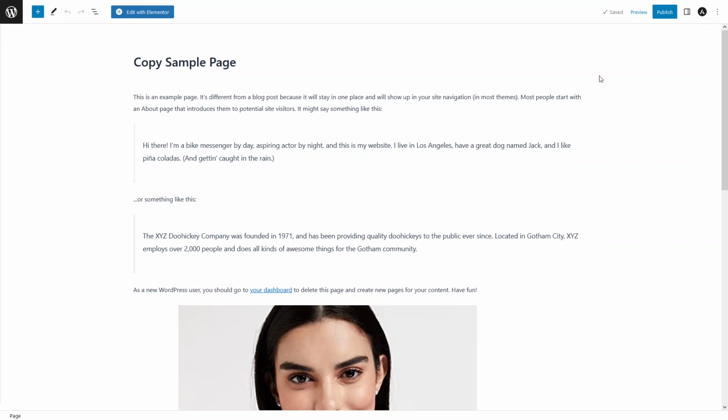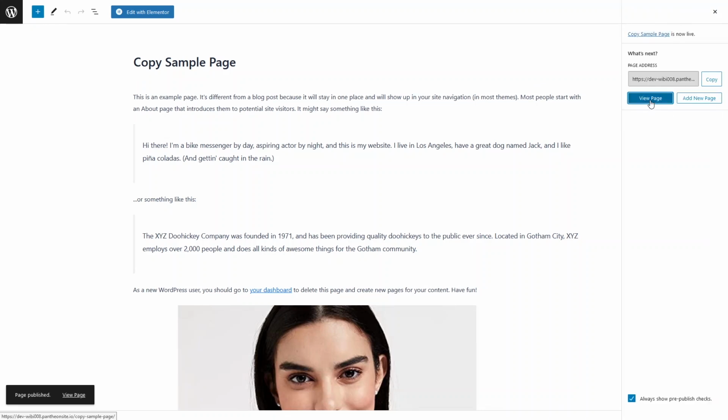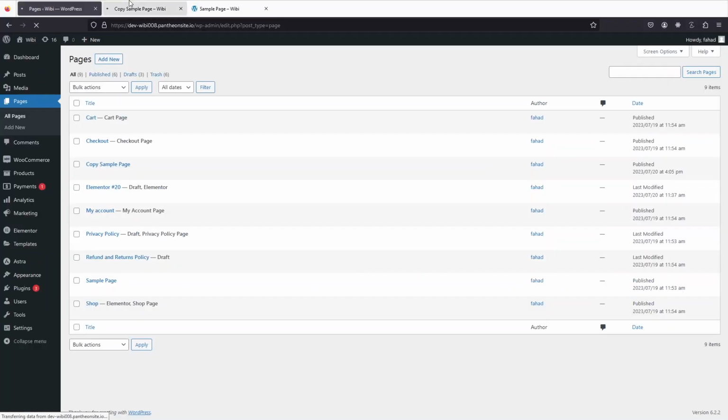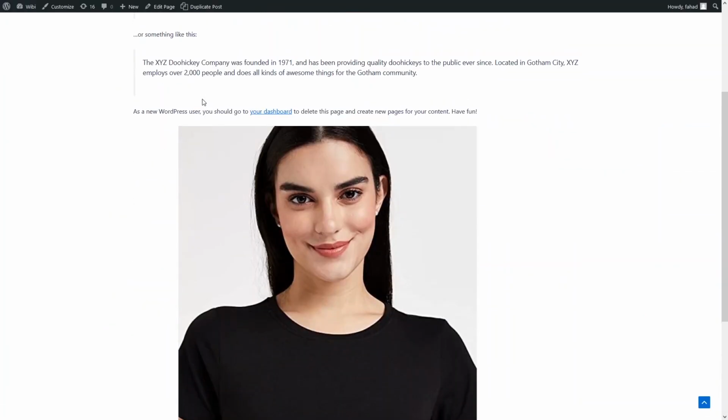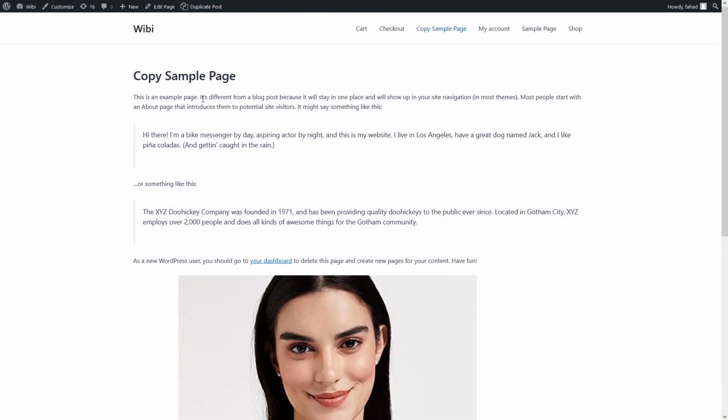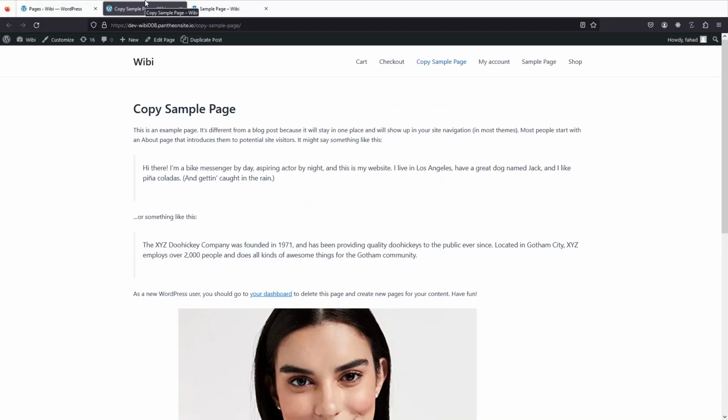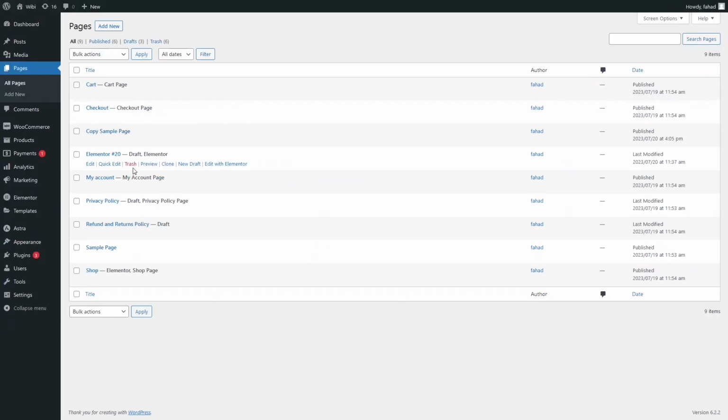Okay, so let's just go back. First of all, publish this page. Click on view page, and now let's go back to our dashboard, and you can see the copy sample page here, and it actually duplicated everything from the sample page. Alright, so let's go back to the pages, and as you can see we have this copy sample page again. Now I will again put this into the trash here.